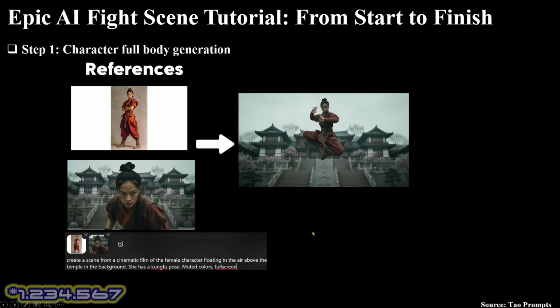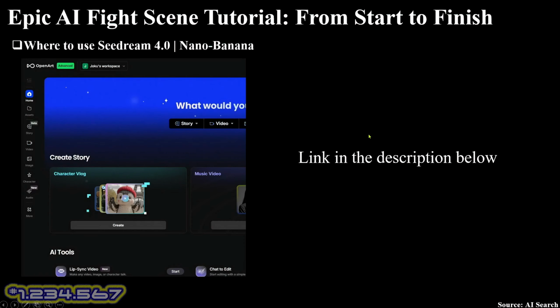The other thing that you can do is, from the image, remember to put it in the right aspect ratio like this, and with the image here you can say: create a scene from a cinematic film of the female character floating in the air above the temple background. See here the kung fu pose, and now she is in the middle of this scene.